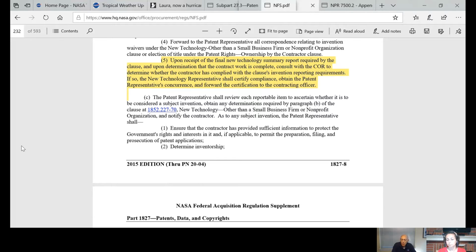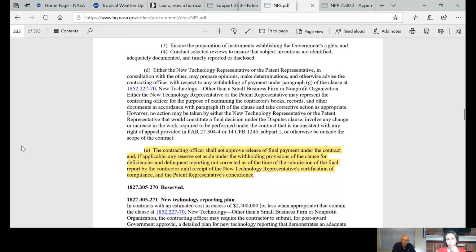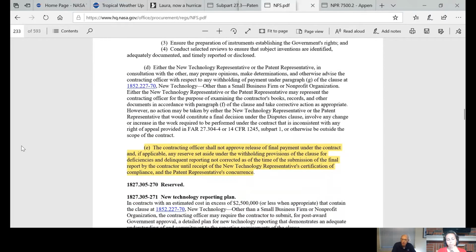And we often get into discussions with them. We think it's something you need to report. They may say, we don't think it's a subject invention, and we'll argue about that and reach a resolution, or they may say, we don't think it's an invention. And every so often they say, you're right, we forgot, we'll add it in. And so normally that's not a problem.